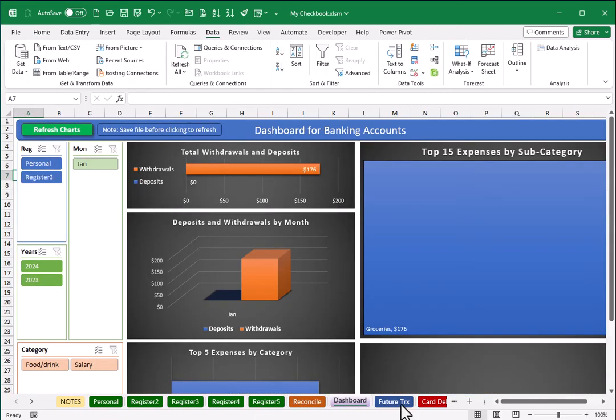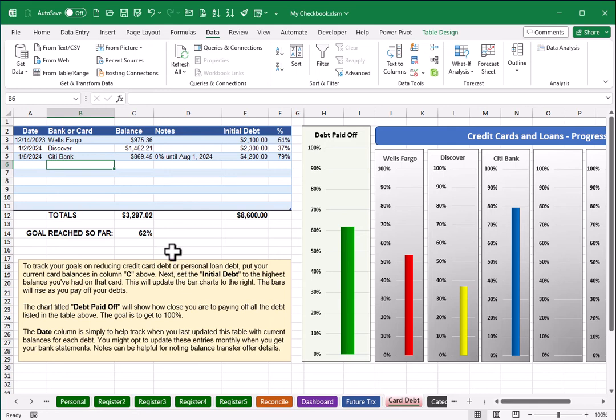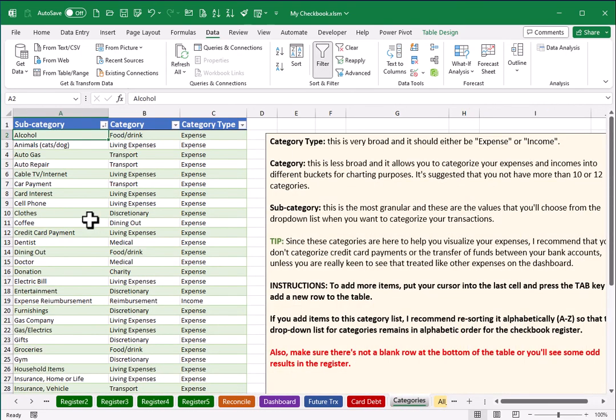Next, you'll probably want to visit the future transaction screen and put in entries that make sense to you if you choose to use that feature. Also, on the card debt goal tracking screen, you'll probably want to erase the sample entries that are here and populate that with ones that make sense to you. And as you start to use the spreadsheet, you'll likely want to visit the category screen to make sure that these subcategories and categories make sense to the way that you'd like to track your spending.